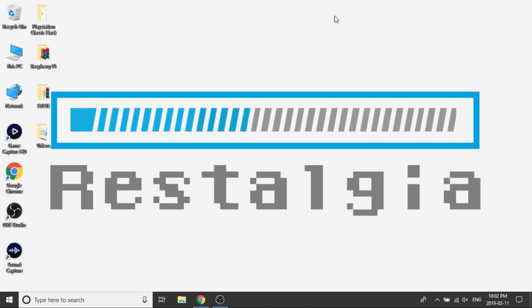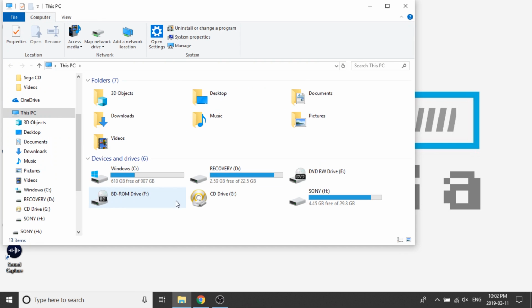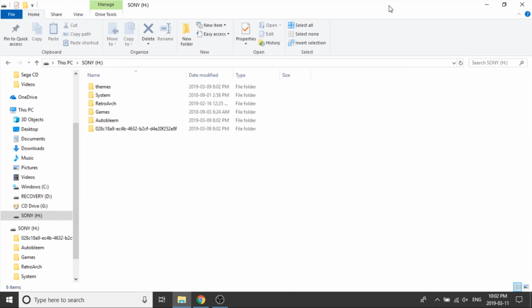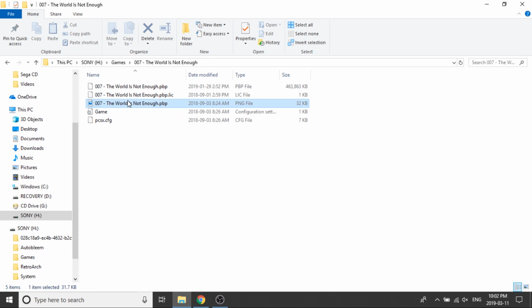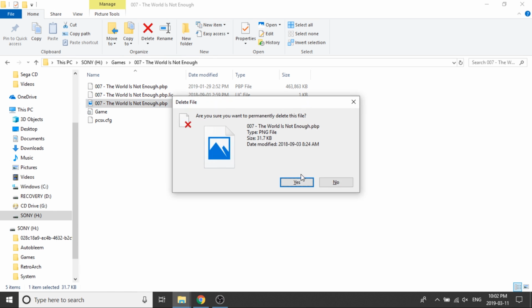So what we need to do is we need to pop our USB drive into our computer, and I'm going to go ahead and open it right now. So here it is. You're going to go into your games folder, and for every single game that you've got, the reason why the 3D artwork was still there is because you had previously configured and scanned the games on the previous version, which downloaded the artwork and assigned it to each game. So what you need to do is go into each game, find the PNG file, and just delete it.